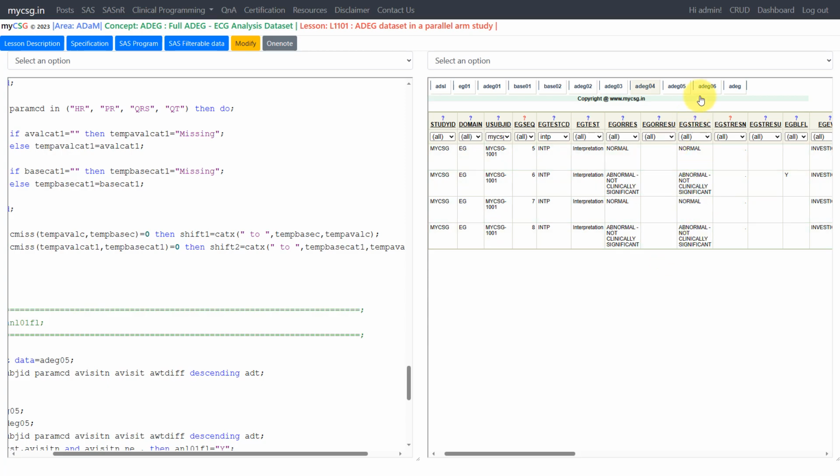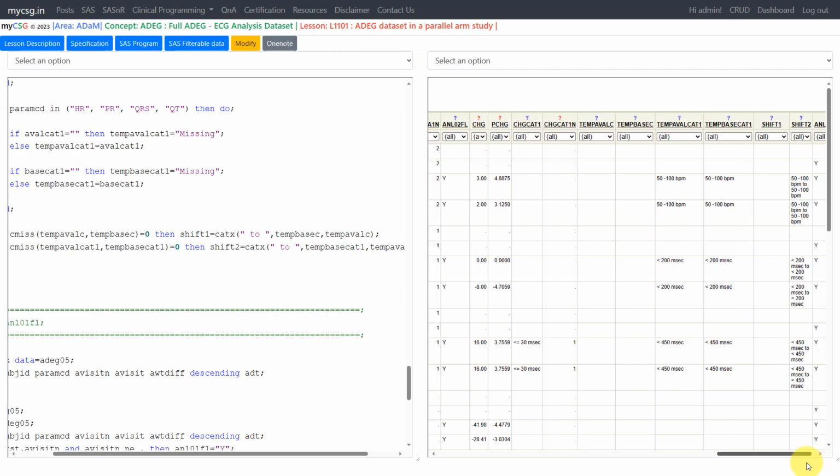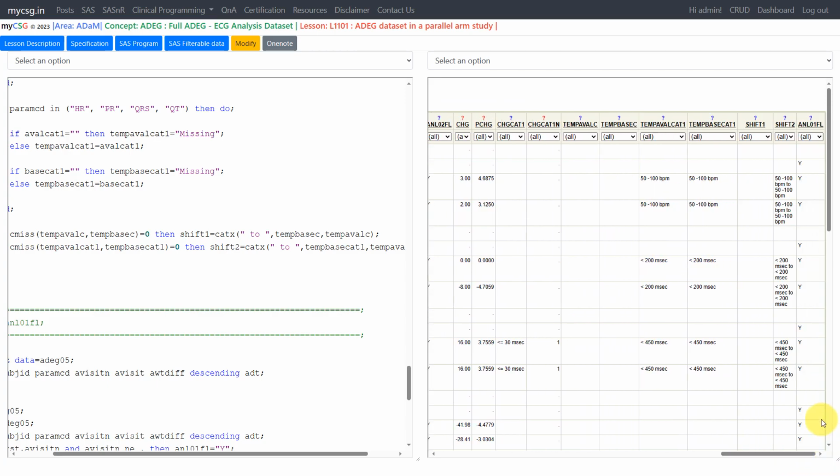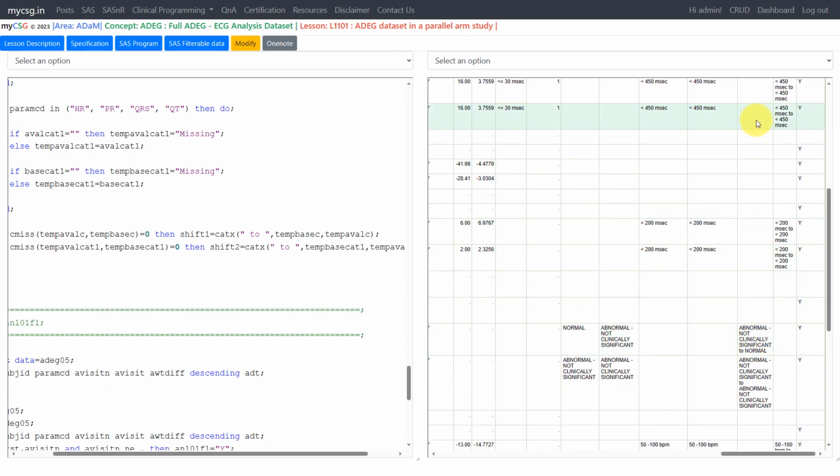So let us take a quick look at ADEG 05 and see the values present in shift 1 and shift 2. Here shift 1 is created for the interpretation parameter. So let's filter. So if we see, abnormal, not clinically significant to normal.